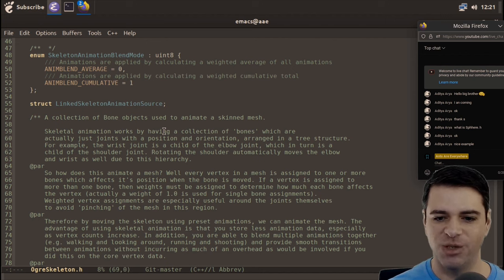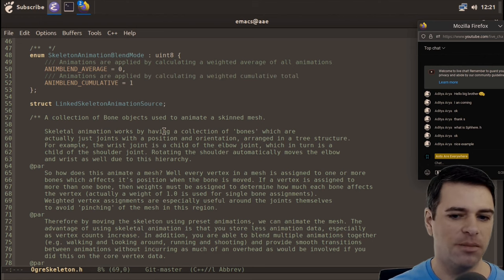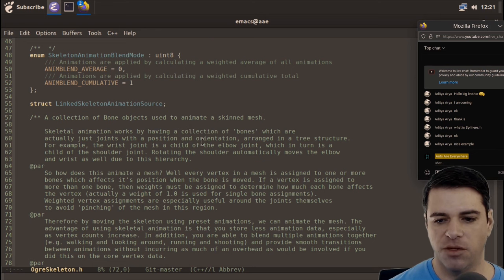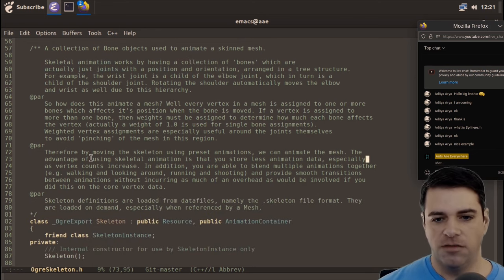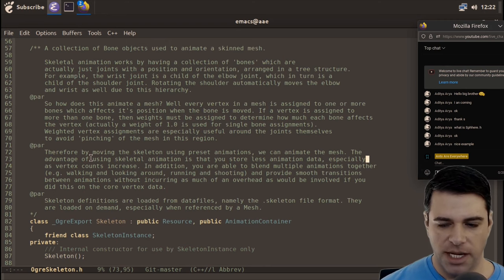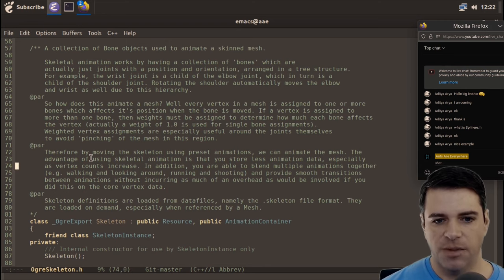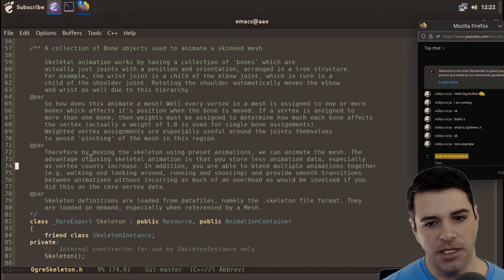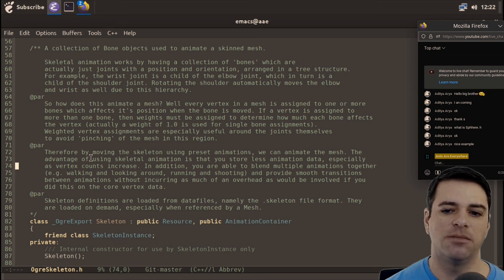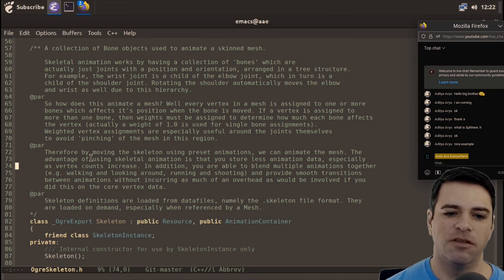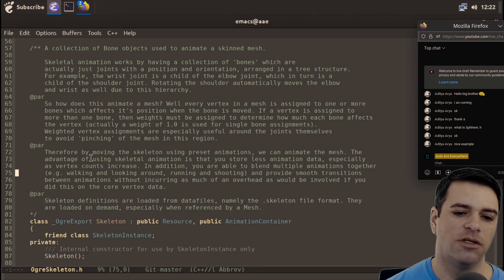Weighted vertex assignments are especially useful around the joints themselves to avoid pinching the mesh in this region. Therefore, by moving the skeleton using preset animations, we can animate the mesh. The advantage of using skeletal animations is that you store less animation data, especially as vertex counts increase. In addition, you are able to blend multiple animations together, e.g. walking and looking around, running and shooting, and provide smooth transitions between animations without incurring as much of an overhead as would be involved if you did this on the core vertex data.